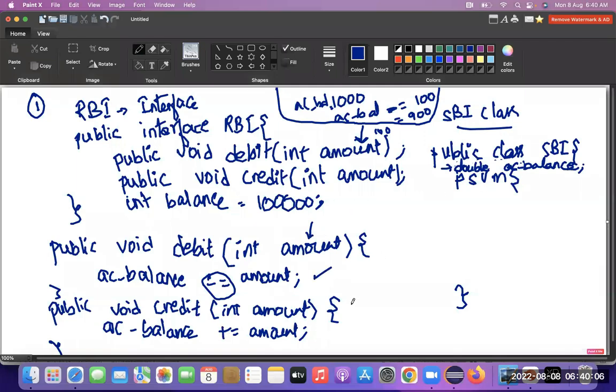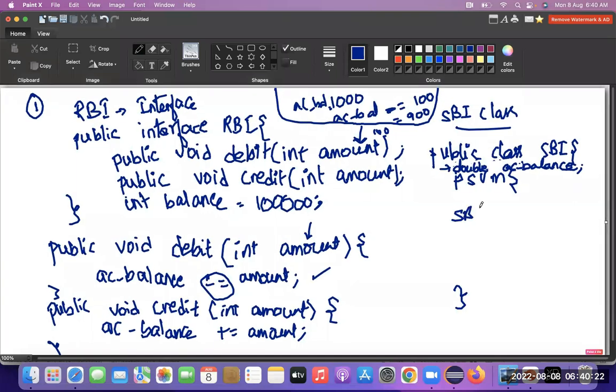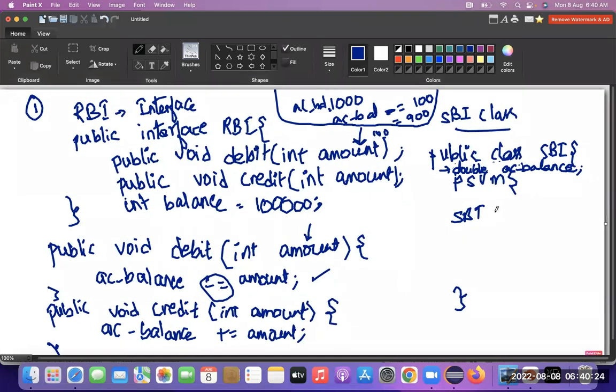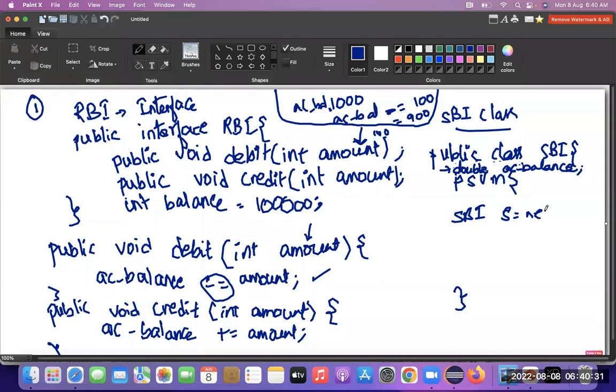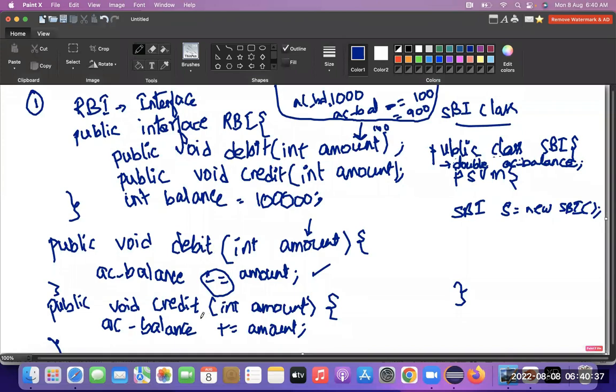Now, these are the two abstract methods we have overridden in the child class. Now we have to call these methods. How can we access these two methods? In order to access these two methods, as these are non-static methods, you need to create an object of this class. So let me create an object of this class. SBI, S is equal, sorry, S is equal to new SBI. This is how I create an object of this class. Using this object, I can call debit and credit.